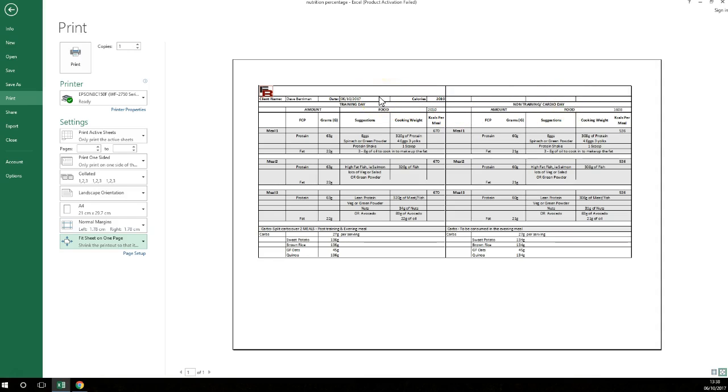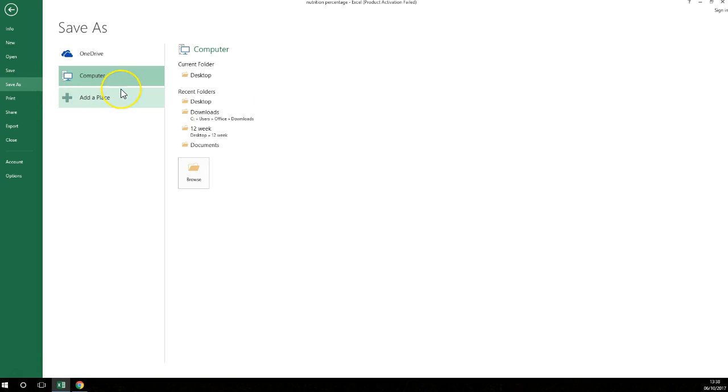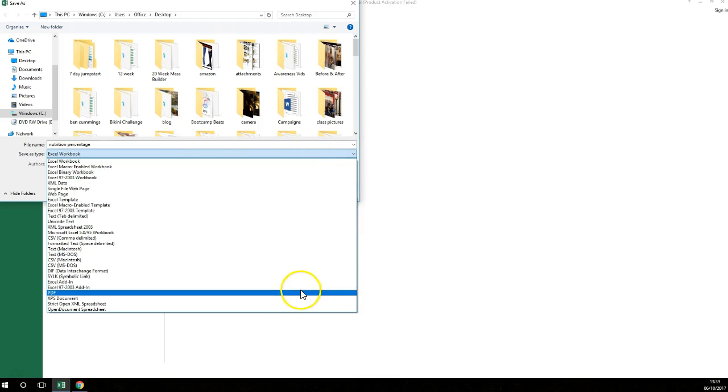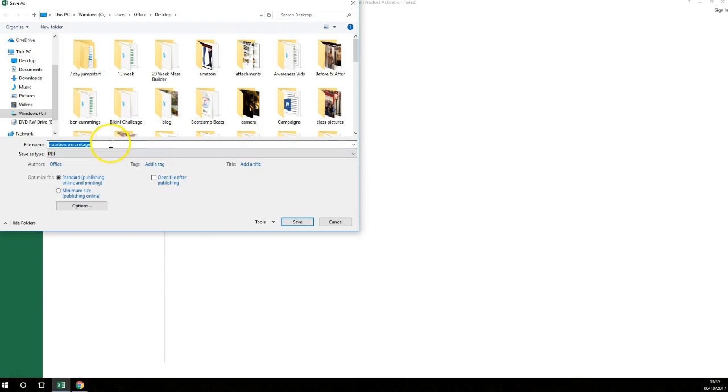The next thing that I need to do though is, obviously we don't want to lose this information, so we want to ensure that we save these documents and put them somewhere safe. Okay, so you're going to go Save As, and then we're going to choose where we're going to save it. So in this case, it's going to be the desktop. And then we're going to hit this little down menu here, and we're going to look for a PDF.